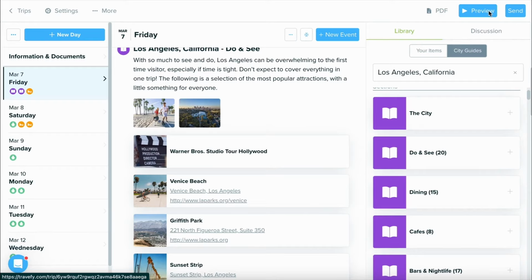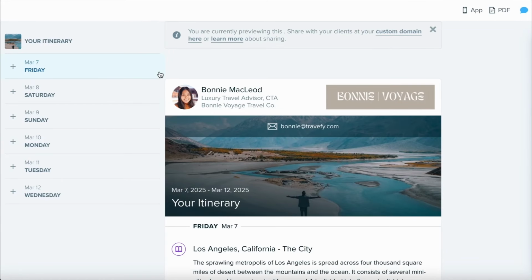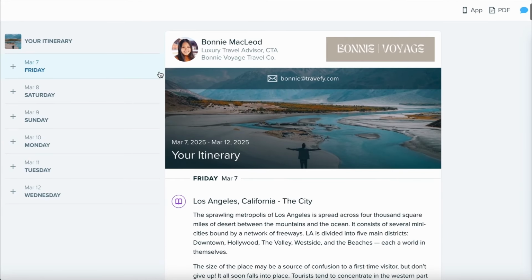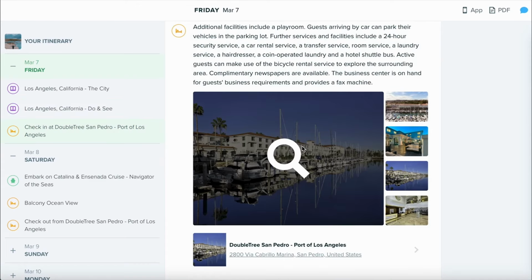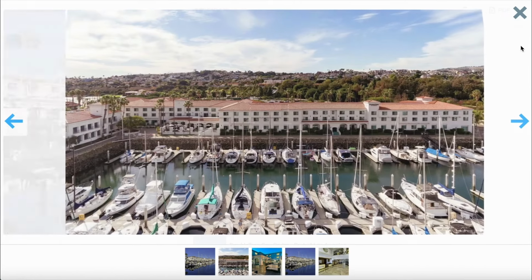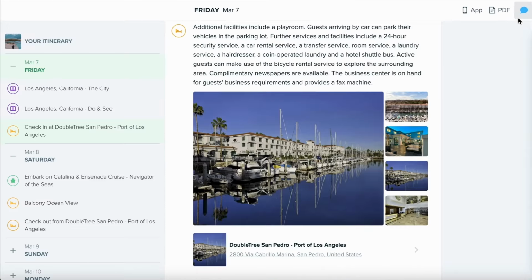Next, let's go ahead and select the preview option. This is exactly what your client is going to see when they come to your itinerary. They can expand the days open, and they can go to specific sections of the itinerary that will drag and drop them right into that area. They can interact with the photos and links, of course. And up at the top right, they'll have similar options to view their itinerary.